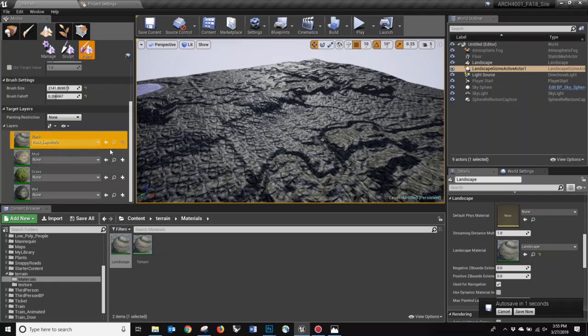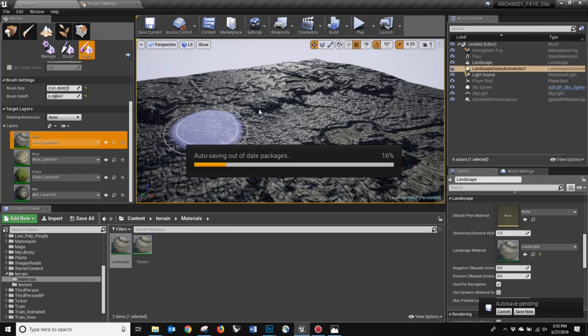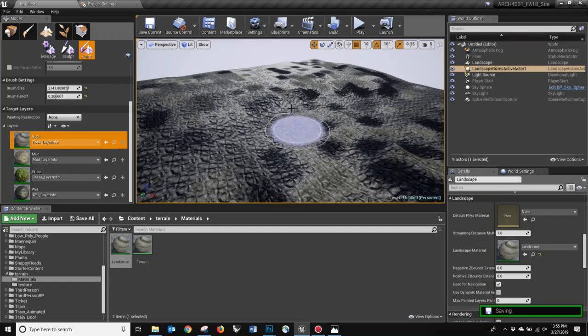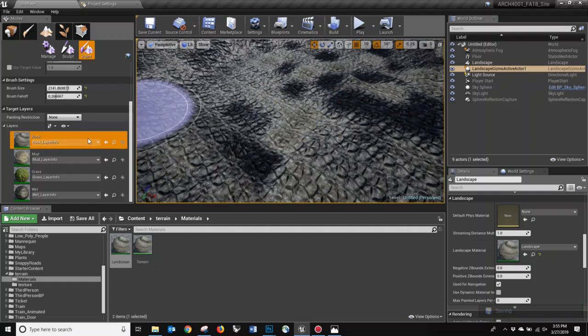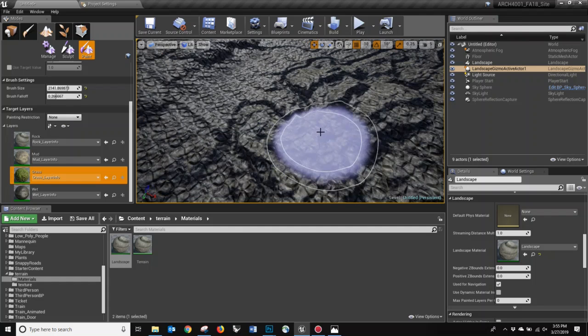So I have a rock. I will have, this is mud. I have grass. I have wet. So this is all the layered material for now. Okay, it's automatic save. It's okay. So for instance, if I go to the grass layer, if I start to paint, you should see the grass will show up.